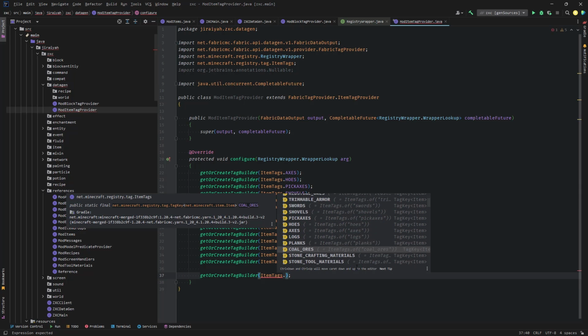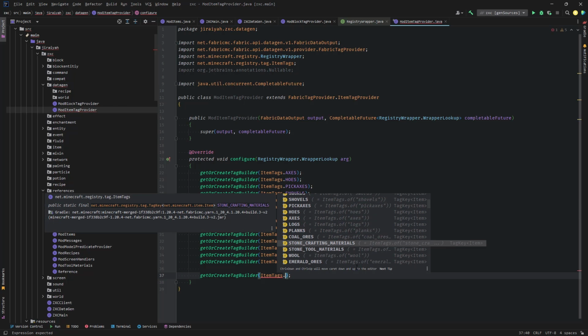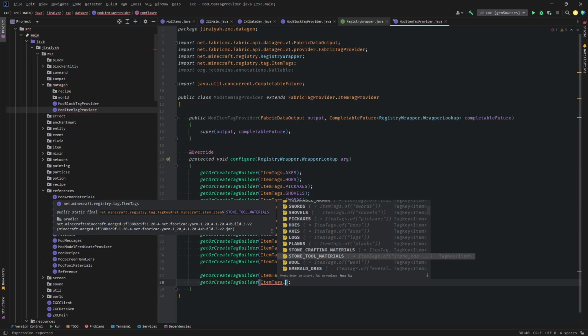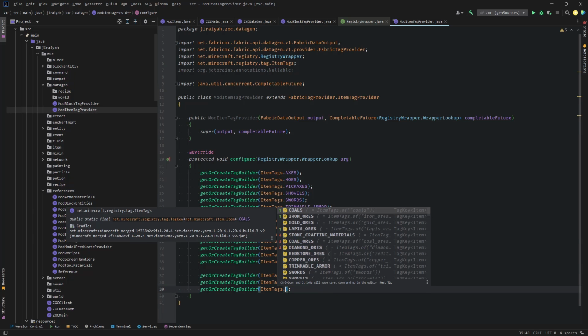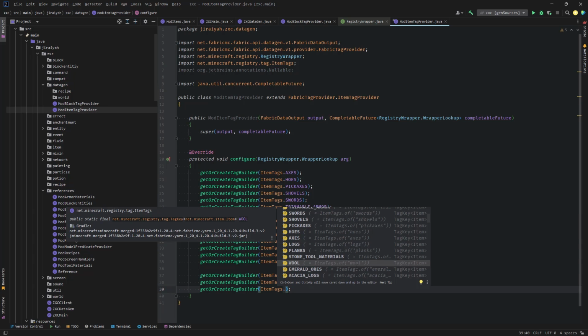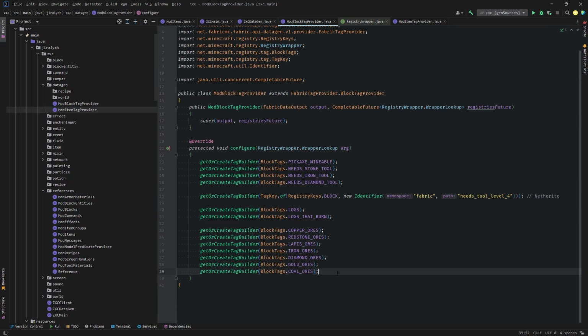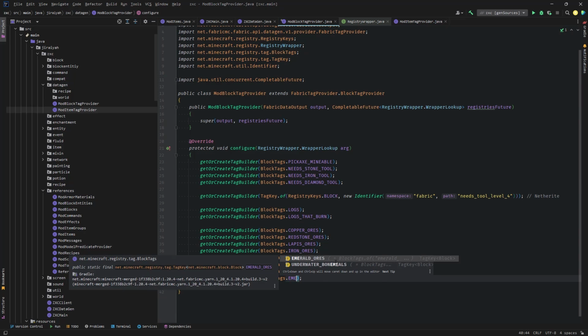So other than these, you have stone crafting materials. This is a good one to have. Dot. Stone tool materials. Good. Dot. Now, if you want to have your own wool or emerald ores, you can have this one. And when you see that there is an emerald ores here, chances are that you will have an emerald ore here. So emerald ores, yes.